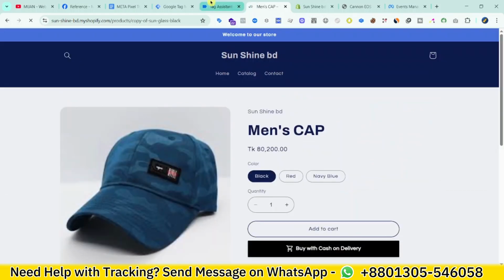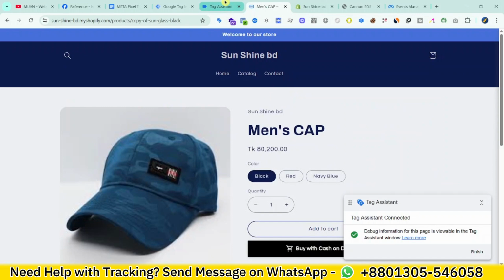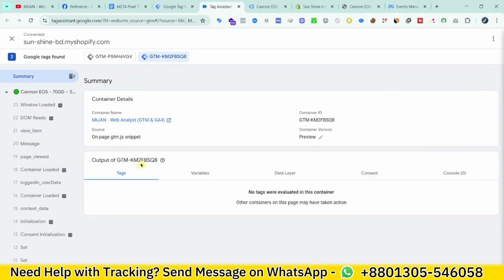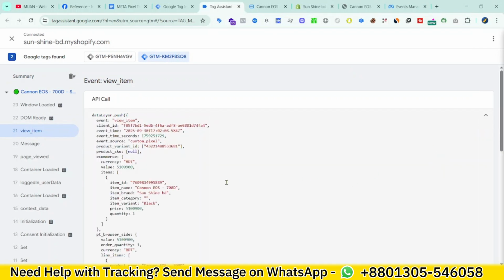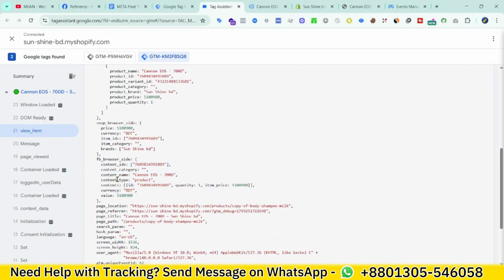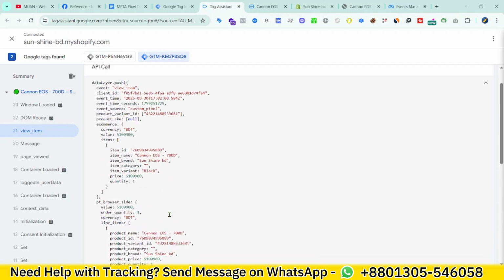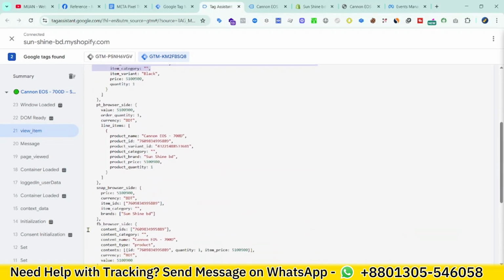View product. If I go to the tag assistant, you can see the view item event has come. And if I expand this, you can see for Facebook, there is a different schema data layer. And for this reason, you don't need to convert the GA4 schema data layer to the Facebook schema data layer.